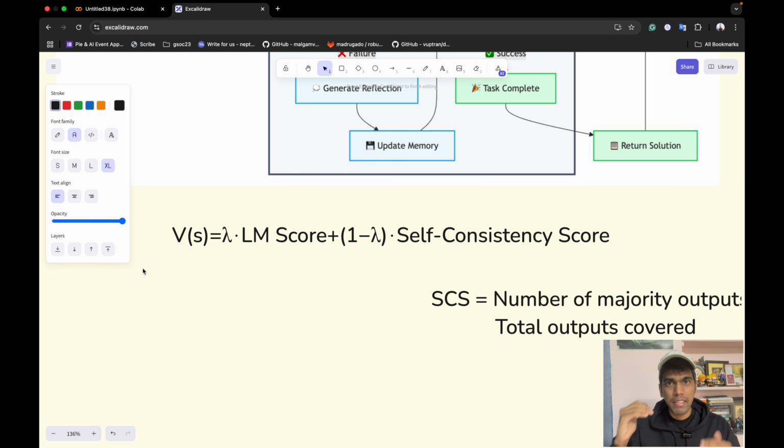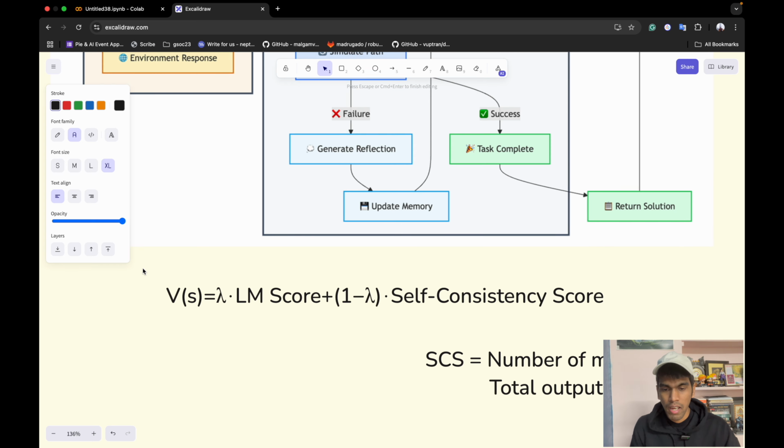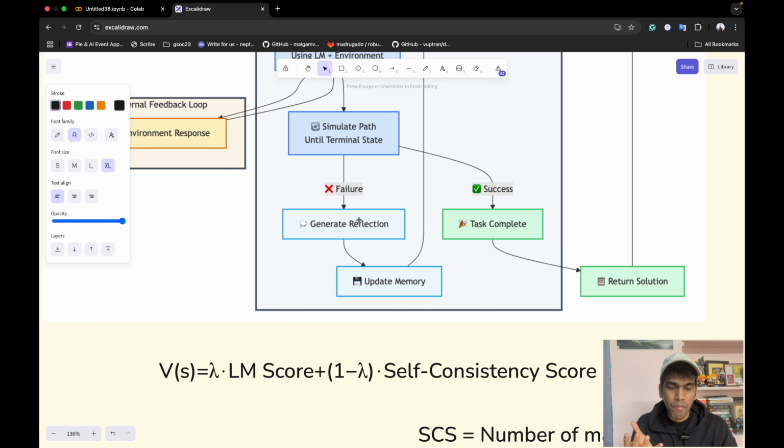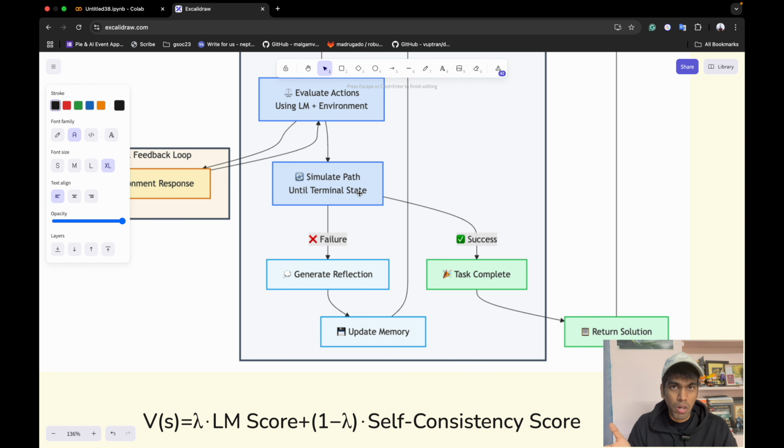If the score is higher, that means that node has the best solution that it needs to generate to the user. And since we are using Monte Carlo Tree Search and we are repeating multiple times, you also need to have a state management where you're saving the memory. So once you have your response back, you are updating the memory, and if in case the response was correct, as I said, simulate the path until the terminal state. So the terminal state is nothing but the end state.